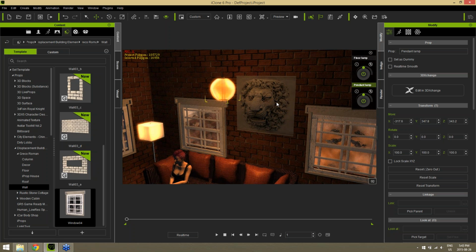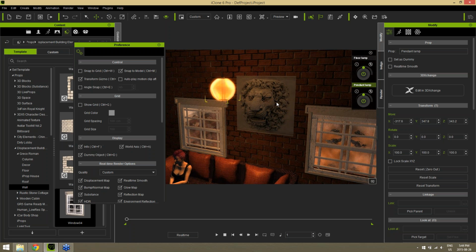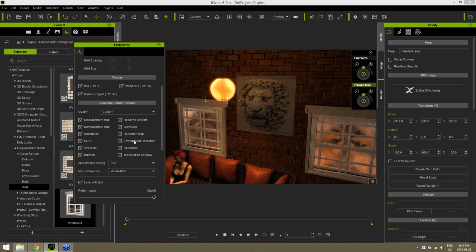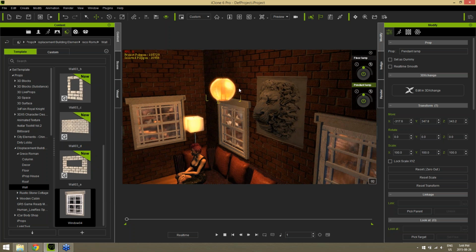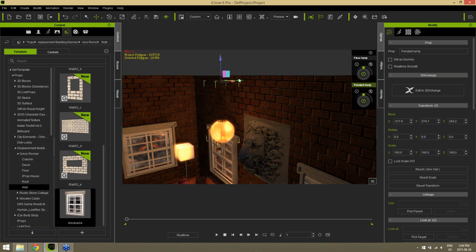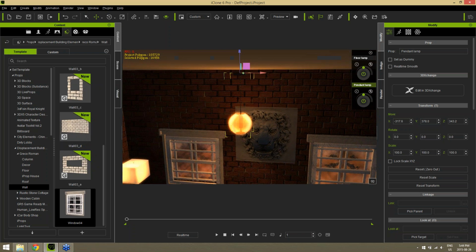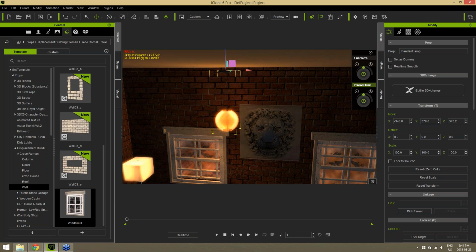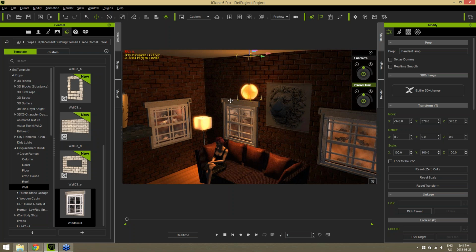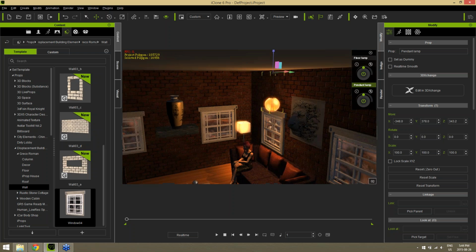Then what we need to do is go into Control P, our preferences again, and down here in our real-time render options, we have tessellation shadow selected, so it should create a shadow. Maybe the light is just too strong somewhere else. Okay, we get a little bit of a shadow going on there. I think this light is just too much of a spotlight. That's another good point to keep in mind.